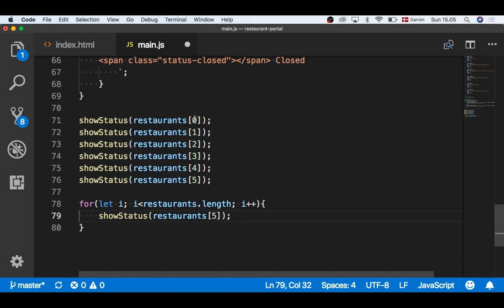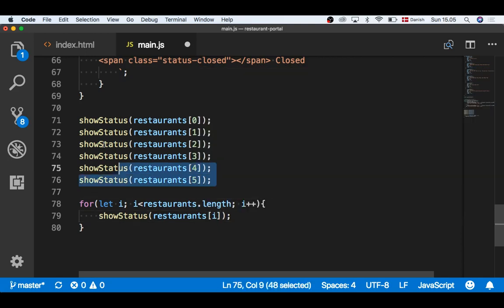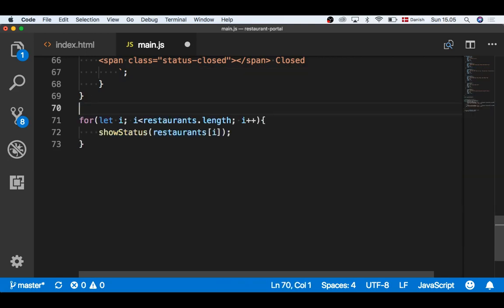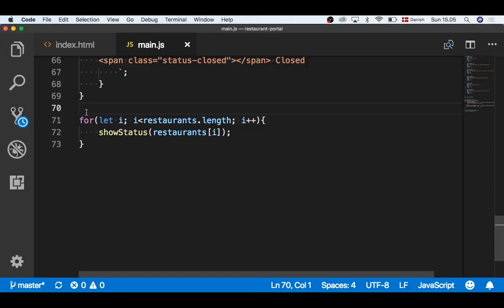This number is changing, right? So I can replace this number with i, right? And then remove all of them, right? And it's not working. Why? Because you are not declaring this.